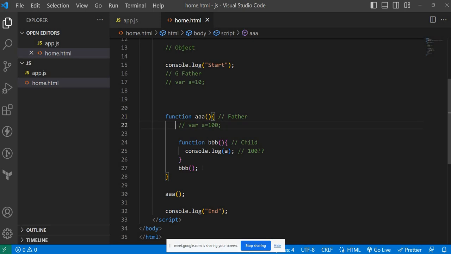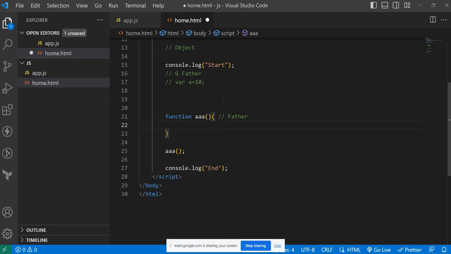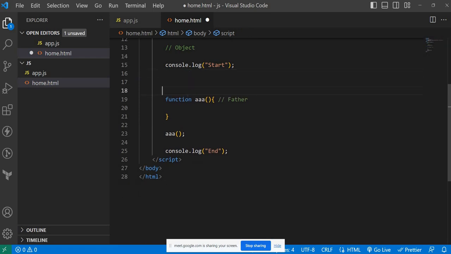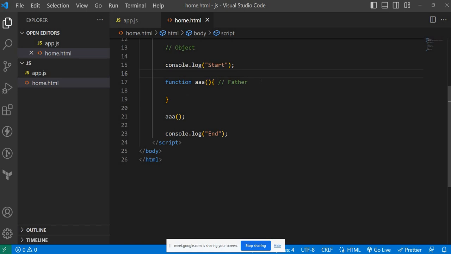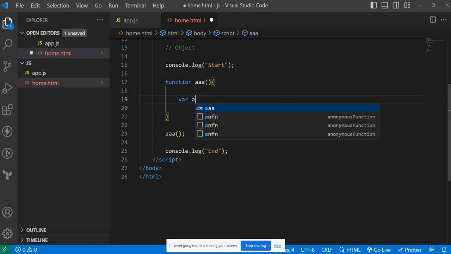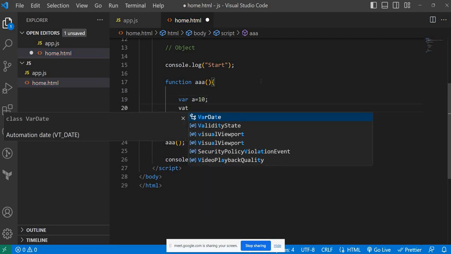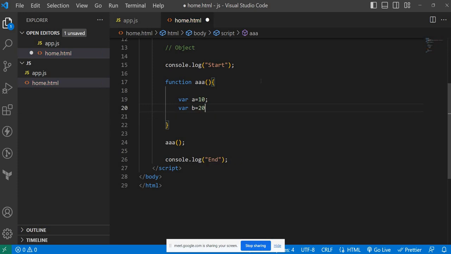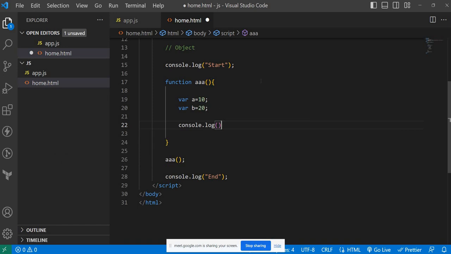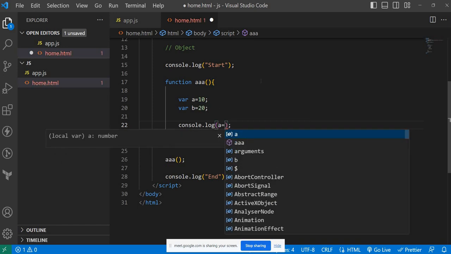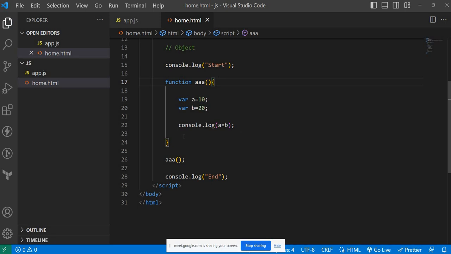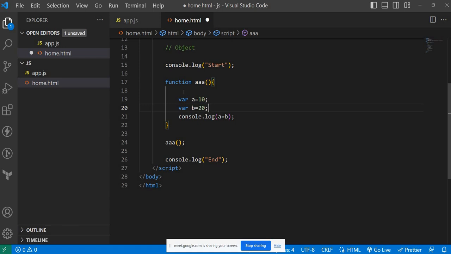Let's see. First, we can deal with this one, AAA only. Hopefully, we have done this much, right? Practice. Suppose you have any variable inside AAA, suppose I'm just doing var a is equal to 10 and var b is equal to 20. And if I do console.log a plus b, do you remember what is the execution flow?